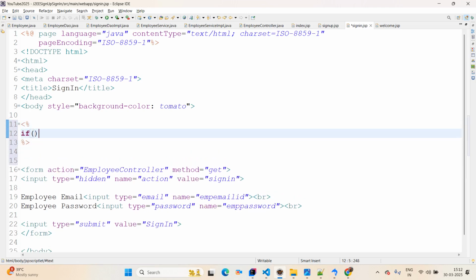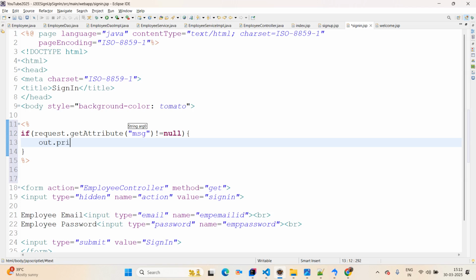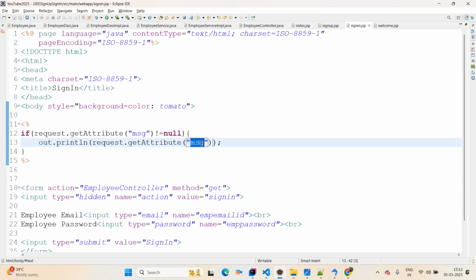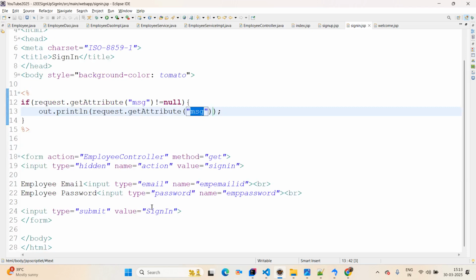and we are adding here if request.getAttribute, if this message not equal to null, then we are going to print out.println, and we are reading this request.getAttribute. This is the message we are trying to print it here. Fine, yeah. On the basis of that condition, it will print this is the message like oops, invalid credentials, and please try it again. But if the valid credentials are available there, then it redirect to which page?